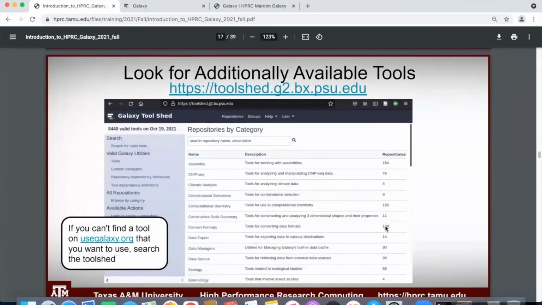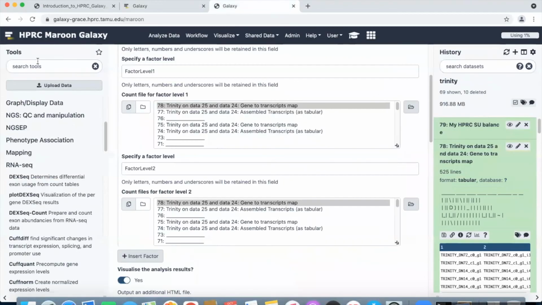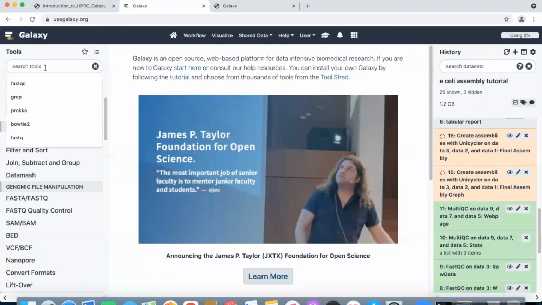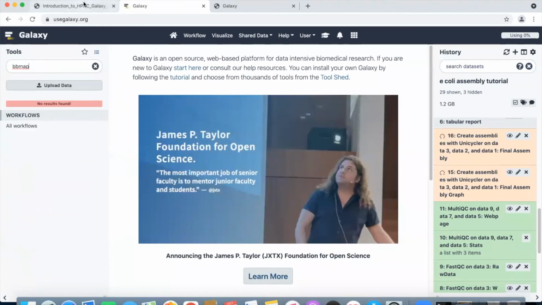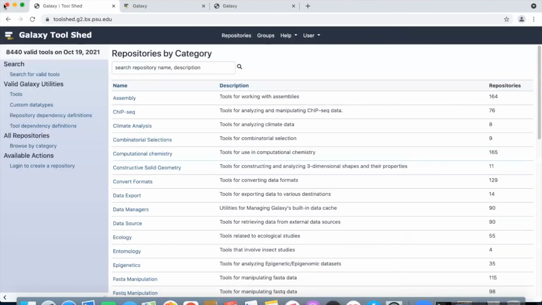All right, let's just say you want to use a tool. The first place to look is search here. BBMap. We don't have BBMap on Galaxy. So let's go to usegalaxy.org. BBMap, it's not there either. So there's a tool shed here. Let's go to this tool shed. Let me go back. Let's find it.